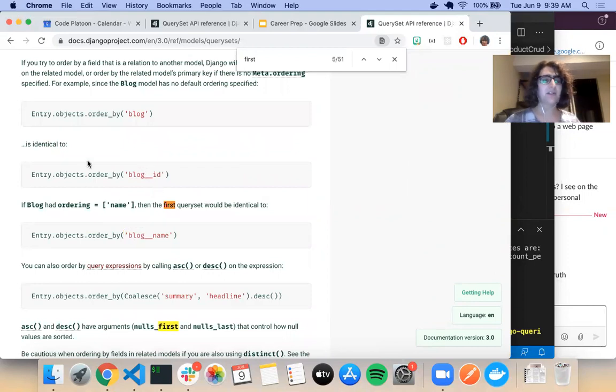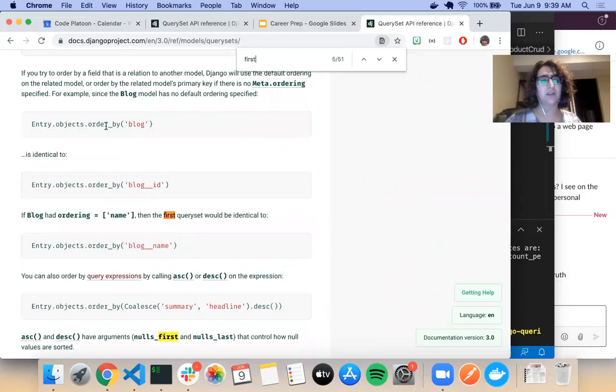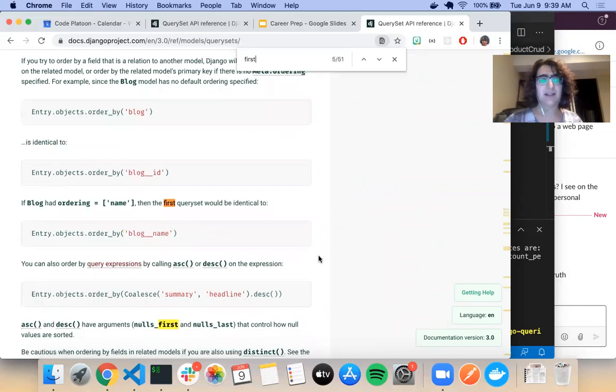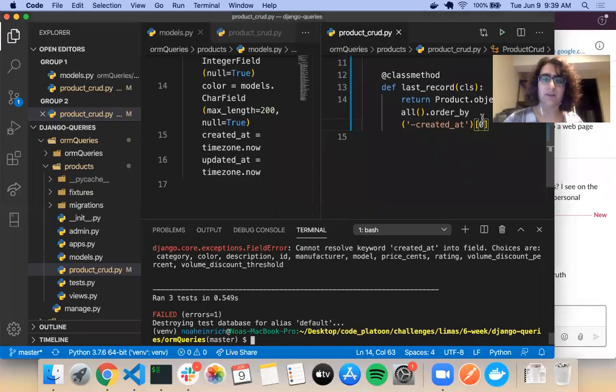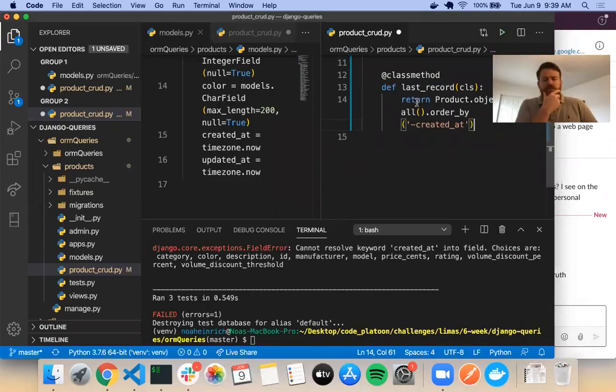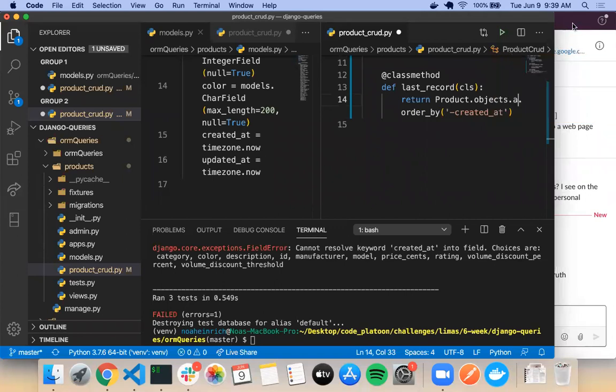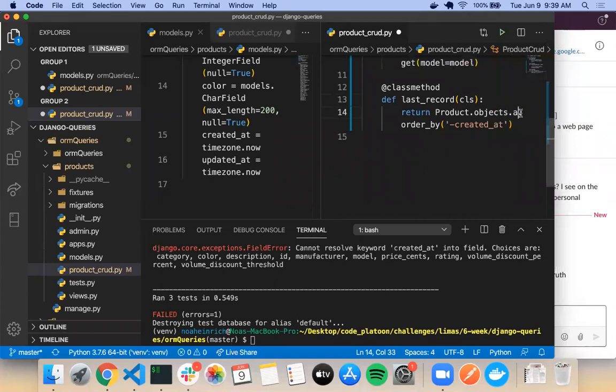So I don't think you need to do .all.order by. I think order by default will do everything. But if I want to get the first thing there. Can't you just do it by ID, since the IDs would be created in order anyway? So your last one should be the last digit or the highest digit in the ID field. That's a good point. So we could order by ID.